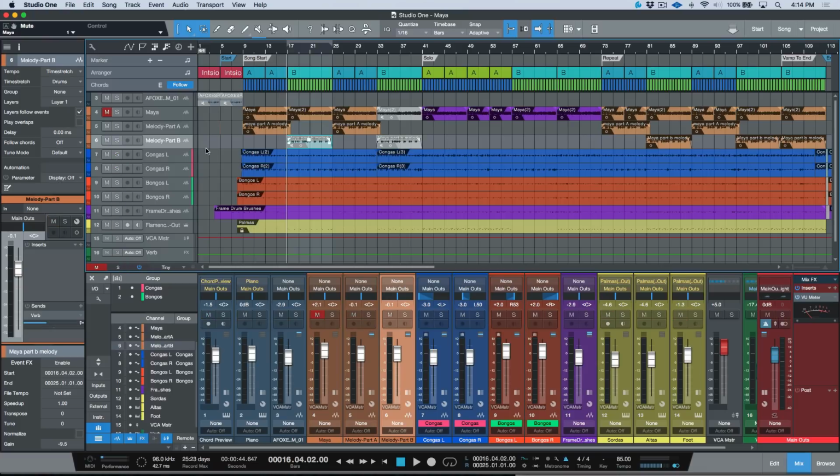Now this would be the starting point before we go to the next part of my tracking or my workflow, where I'm actually tracking the instrument. So I have the tracks all laid out here, but at this point I've actually recorded some percussion.